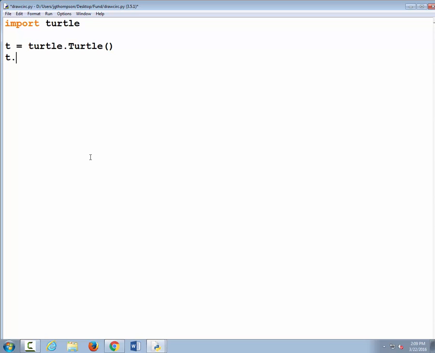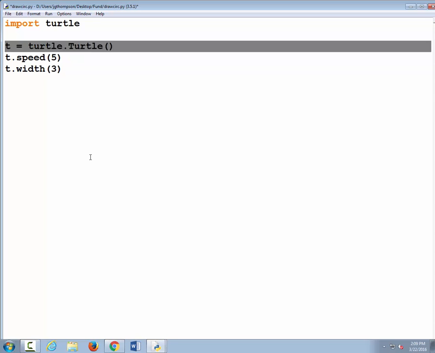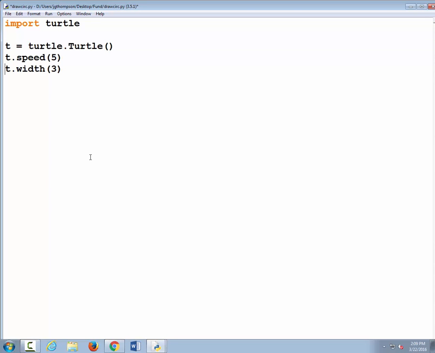Now let's make it go at a reasonable speed, t.speed(5). Let's make it have a reasonable thickness, t.width, something really nice and visible, 3 pixel wide lines. Now the reason we're doing this before we add our functions is so that this variable, this turtle, could be used by all of the functions that we write. There are other ways we could handle that. We could pass that turtle into every function that we use.